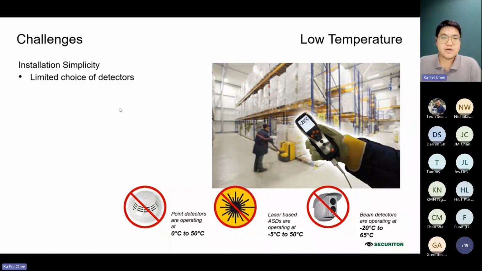Then for low temperature as well, we have limited choice of detector. Most of the detectors are not rated to this temperature. For example, the point detectors usually work at 0 to 50 degrees. Some laser-based ASDs are only rated down to -5 degrees Celsius. And of course, those beam detectors, the industrial grade type, rated down to -20, might not work in a -30 environment. So we have limited choice of detector.